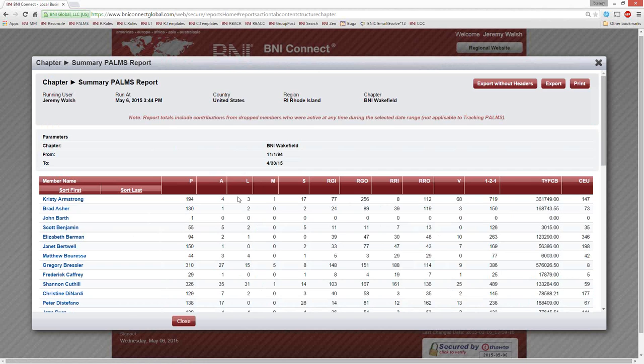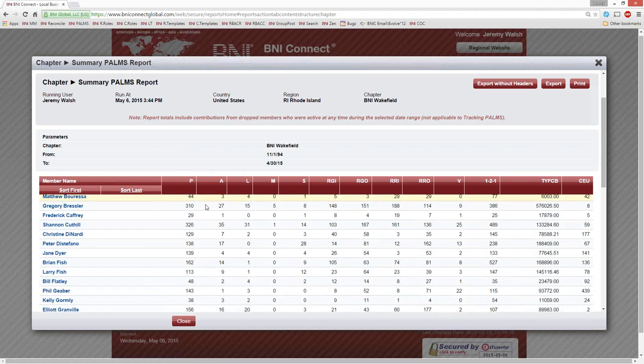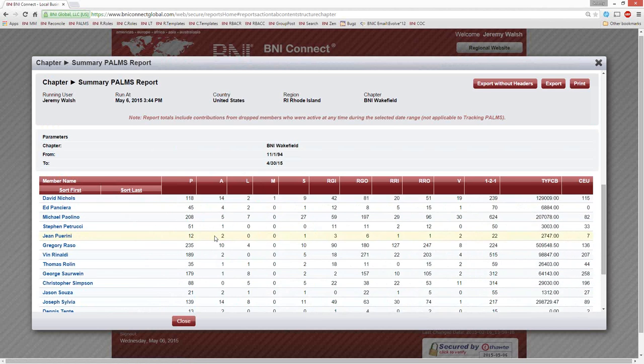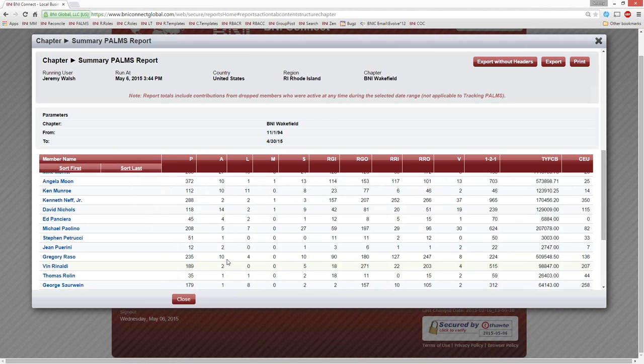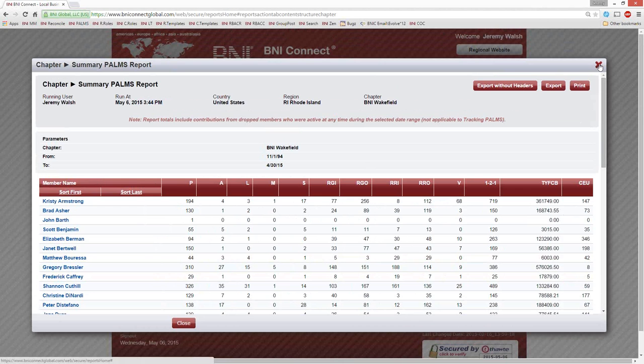So I choose to hide the members, but it will give me a list of everybody that's currently in the chapter, and the total line, again, will include everybody's contributions. And of course, this is one that I can export or export without headers, which means that if I wanted to do things like sort by who has given the most referrals in order to do recognition at my chapter meeting, I could very easily do that.